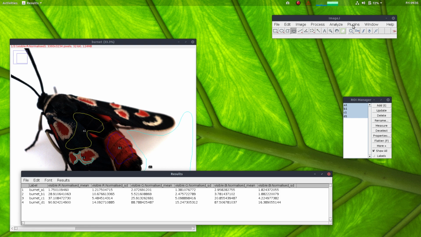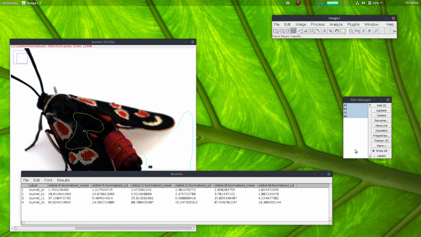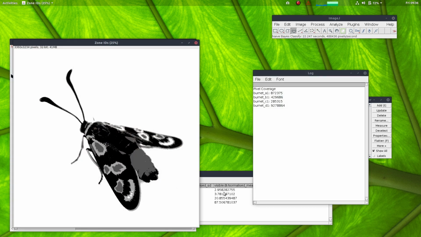Next, all I need to do is go plugins, measure, and naive Bayes classify. And that's it. It will take this image and this results table to break down the image into different clusters. So for every pixel, it will look at the level of red, green, and blue in each pixel. And based on the means and standard deviations here, it will use the Bayes rule to decide which distribution that pixel is most likely to come from.